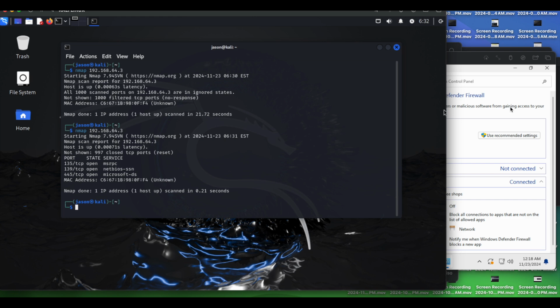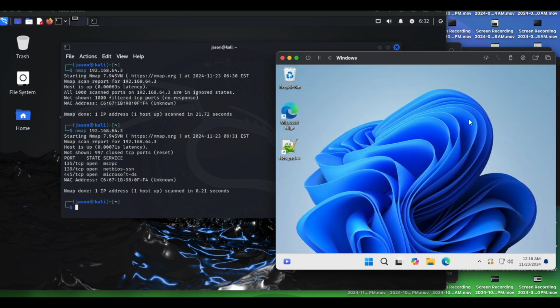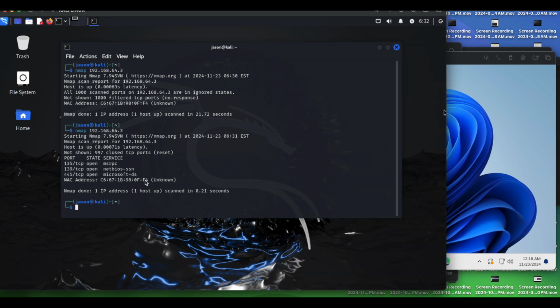Now keep in mind, this Windows is basically a brand new installation, okay? And the only difference is I simply manually turned off the firewall. And what happens is once you turn off the firewall and an nmap is run against it, we now have these open ports. We have MSRPC, I believe that is the remote protocol that allows things like remote sessions like Zoom or something like that. And we have NetBIOS SSN and Microsoft DS. So these are the port numbers: 135, 139, and 445.